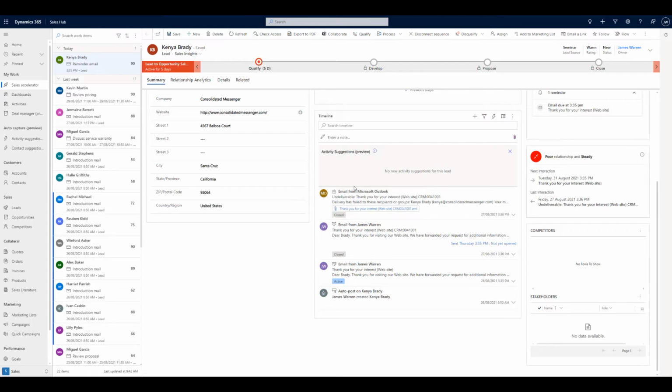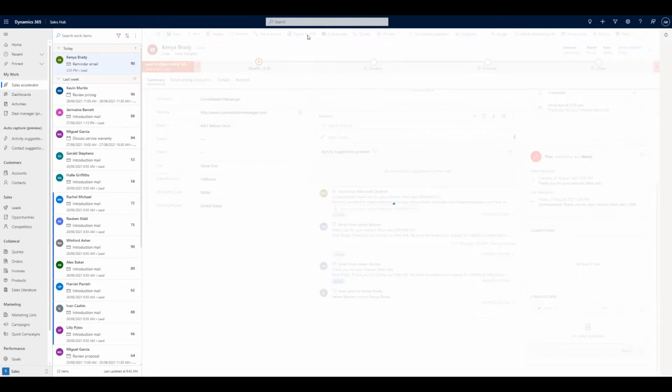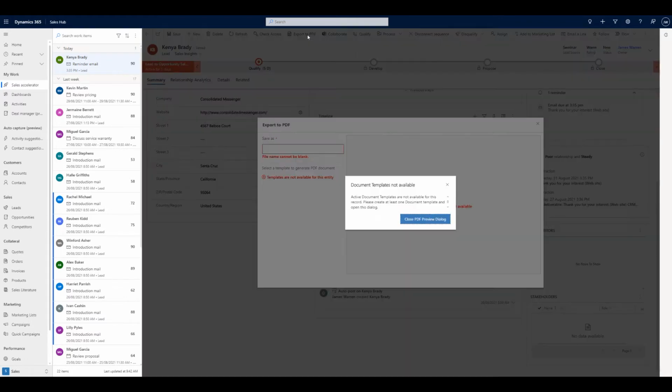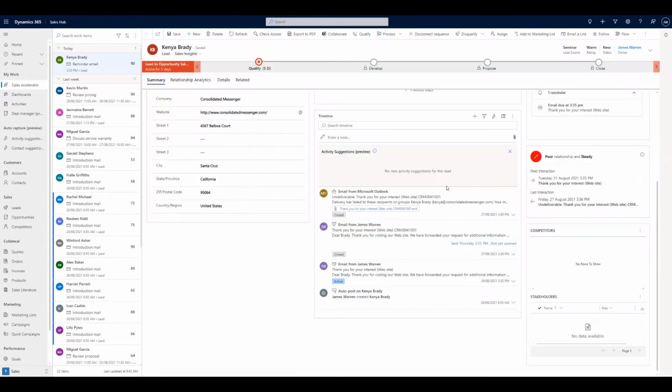And what I do want to show you in here is a couple of pieces of smart functionality around emailing. So you'll see we've got this option here, export to PDF. If you've got a standard template on your lead form, such as an introductory email that you want to attach, and it's got a template that you want to pull in there, you can do export to PDF. So while we're looking at the timeline, what you can see here is we've actually sent an email out.